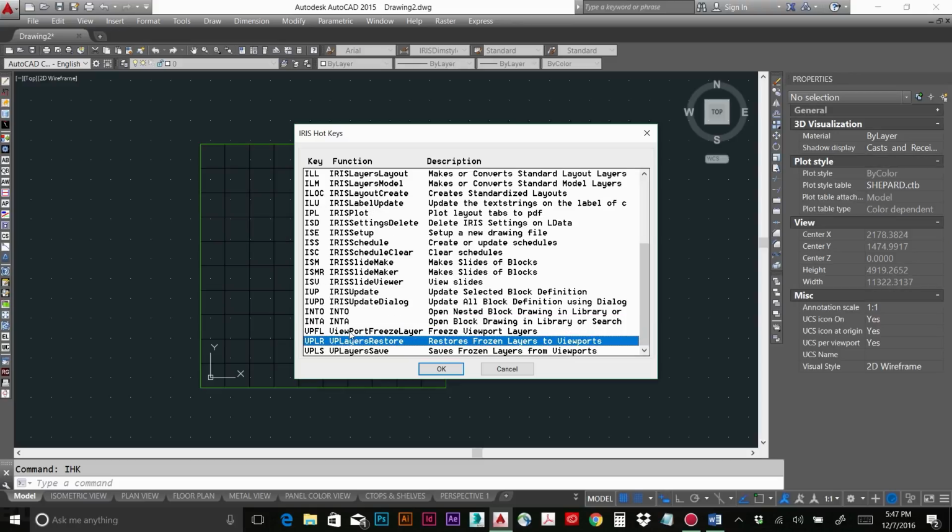Now the last ones down here, they're all directly related to each other, but I'm going to go ahead and break them up here real quick for you. VPFL stands for Viewport Freeze Layer, and this is kind of beneficial if you're in a paper space tab where you have a viewport that has a lot of things showing on it that you don't want. What it allows you to do is type in VPFL and then just click on objects throughout the model space in your paper space tab, and it'll just turn those layers off, which is kind of a nice function, but we really don't use it too much since we have the drawing templates set up the way we have them.